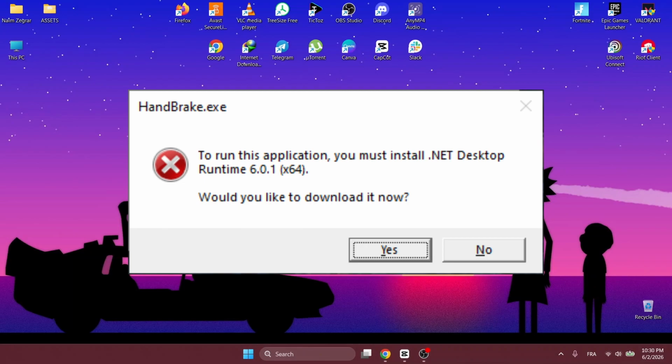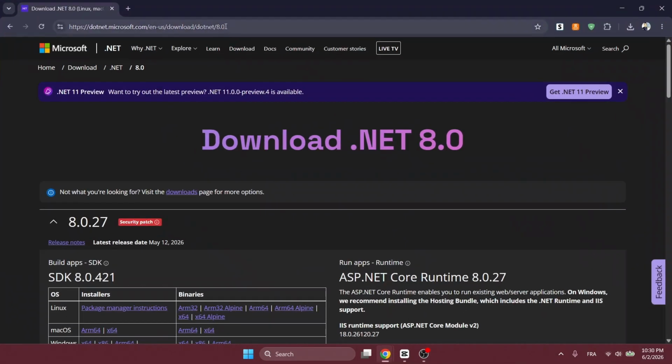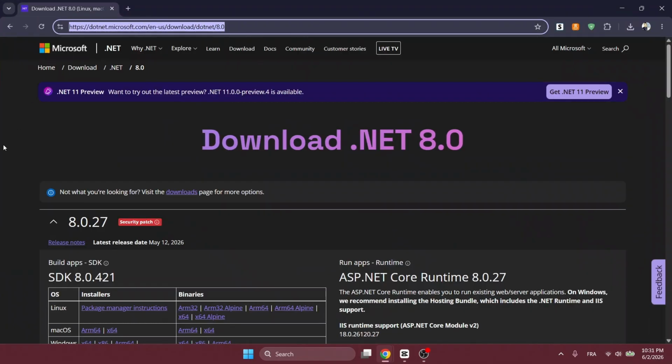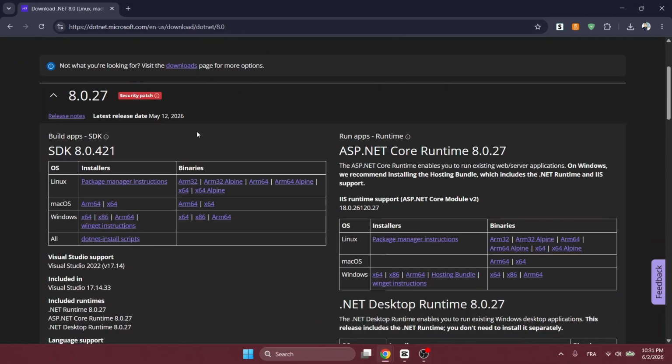Now go directly to Microsoft's official .NET download page. Avoid random download sites, software repositories, forum attachments, and unofficial installers. Microsoft provides all supported .NET runtime downloads directly.